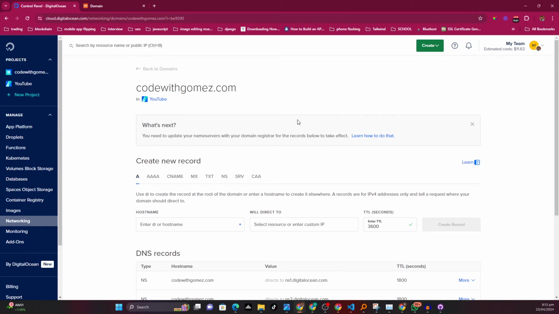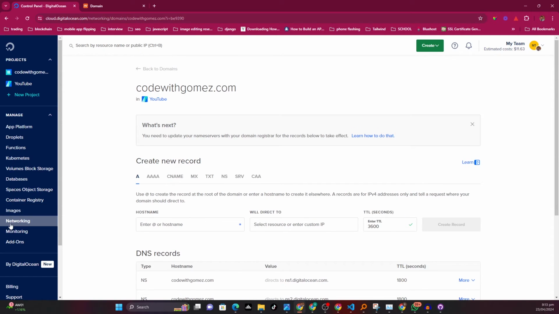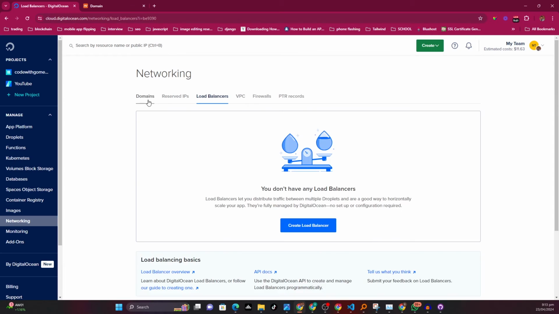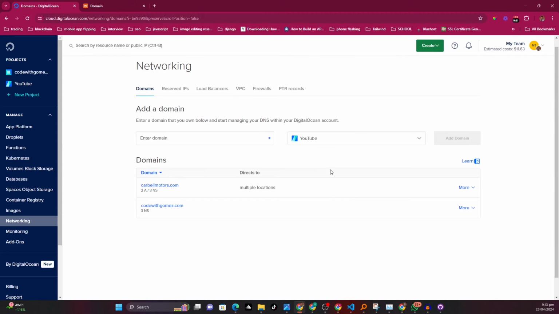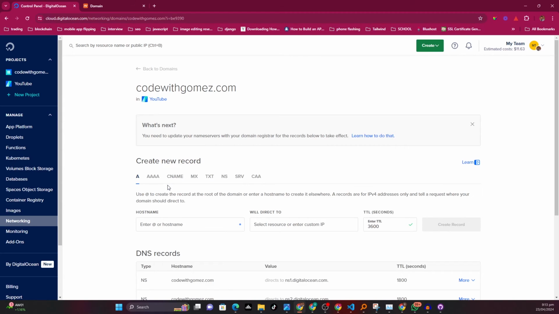Having a domain connected to DigitalOcean is fantastic, but you need to be able to point it to a Droplet or your DigitalOcean app. Don't worry, I've got you covered. Let's start connecting it to a Droplet. Head back to the networking section and then click on Domains. Next, find the domain you want to work with and click on it.